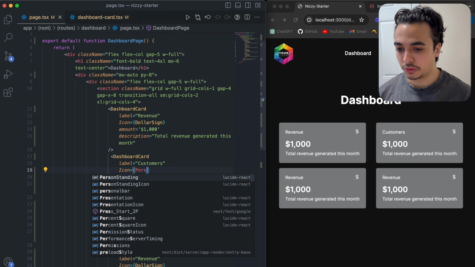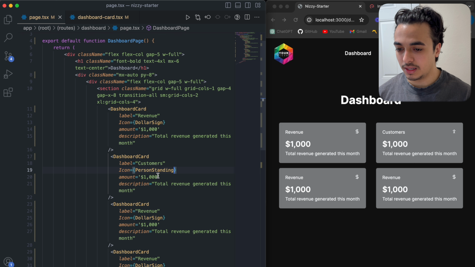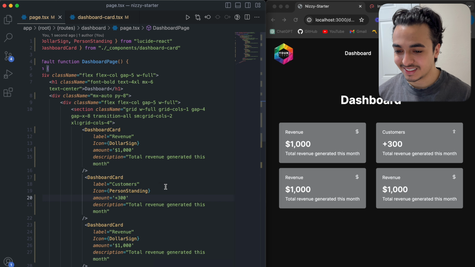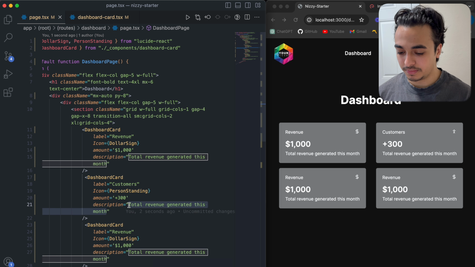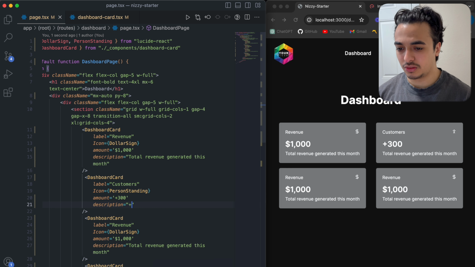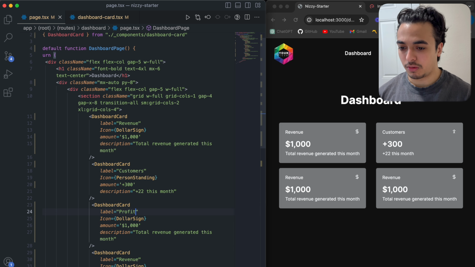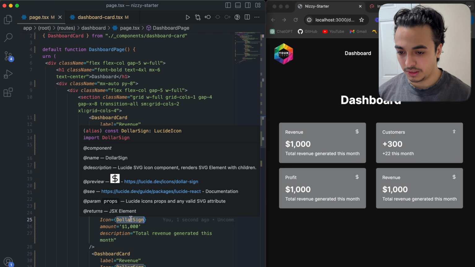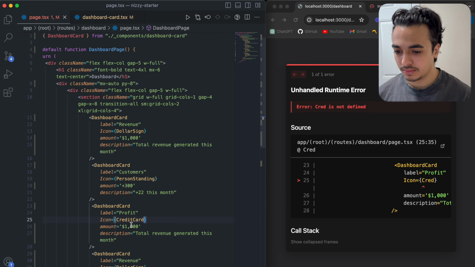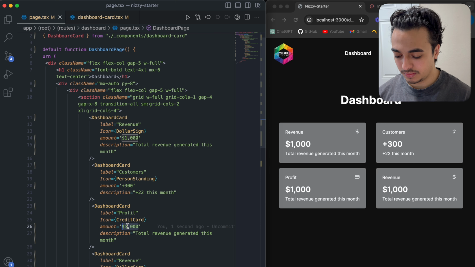Customers. We could do like person standing maybe, for example. And then total customers, we could maybe do like plus 300. Maybe we're getting a lot of customers. And then in description, we can do maybe plus 22 this month. Here we can also do something like profit. And then we can do maybe a credit card. You know, we're not making just that, we're making 8,000. And actually in revenue, let's make this more realistic. Let's go something like 40K.